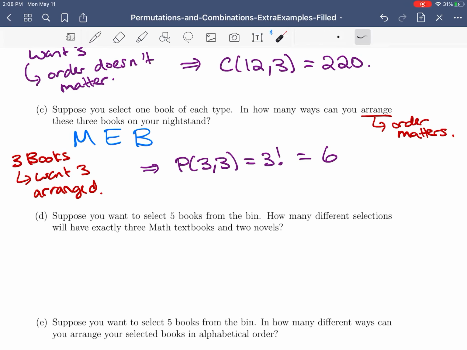So why is it a factorial? Because we had 3 books and we wanted to pick all 3 of them. Remember, the permutation allows us to pick some of them, but when we want to pick all of them, that's the exact same as a factorial. So either way, or you could have written 3 times 2 times 1.